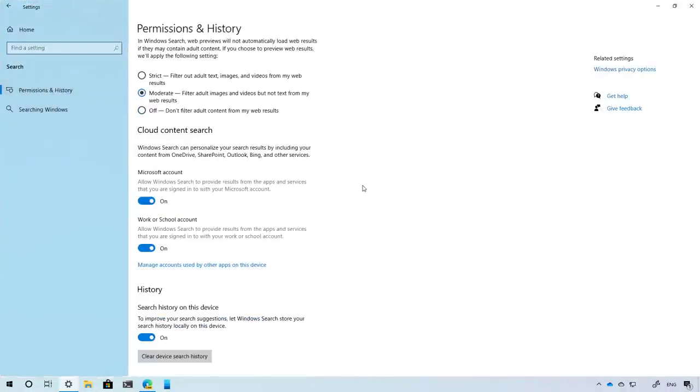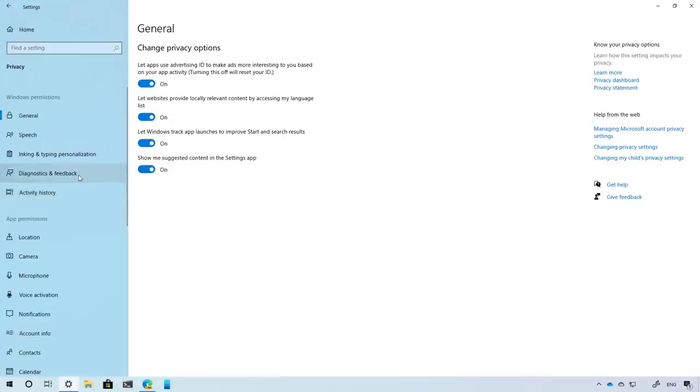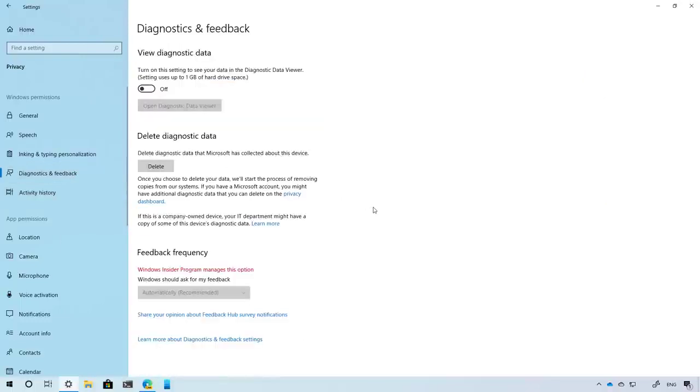In the permissions and history page, the history section has also improved with better description and easier access to delete your search history in the cloud, and the more details page right here on the left has been removed. In the diagnostic and feedback page, you won't find new settings, but starting with version 2004, the page no longer includes the recommended troubleshooted settings.